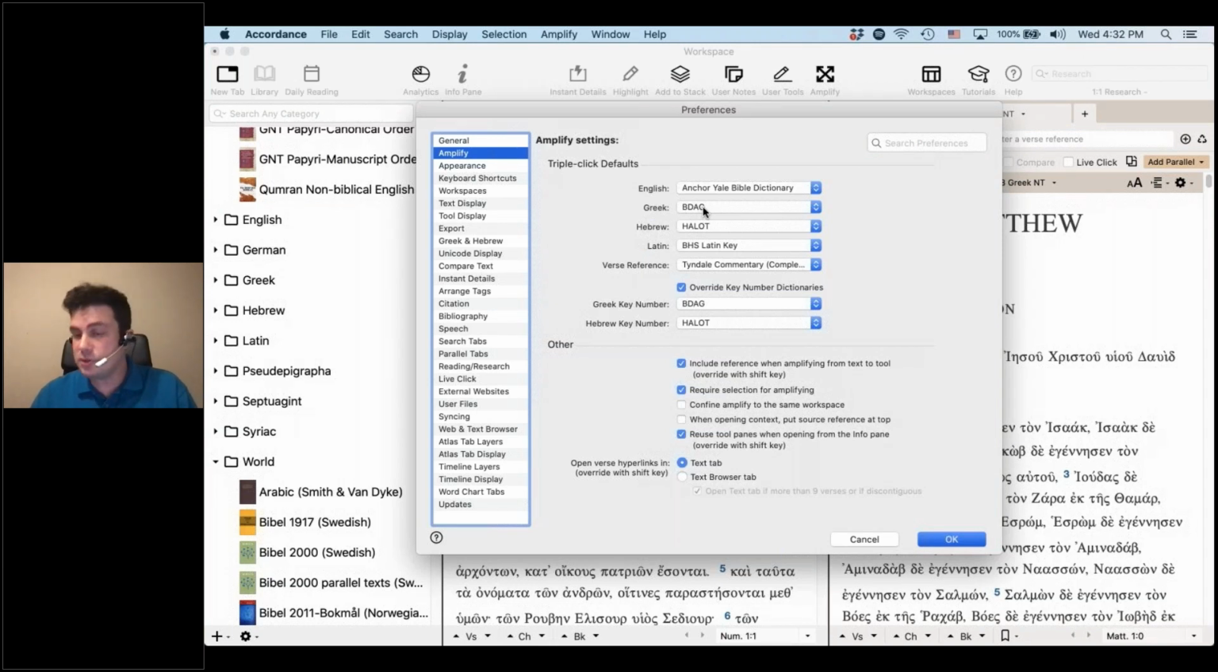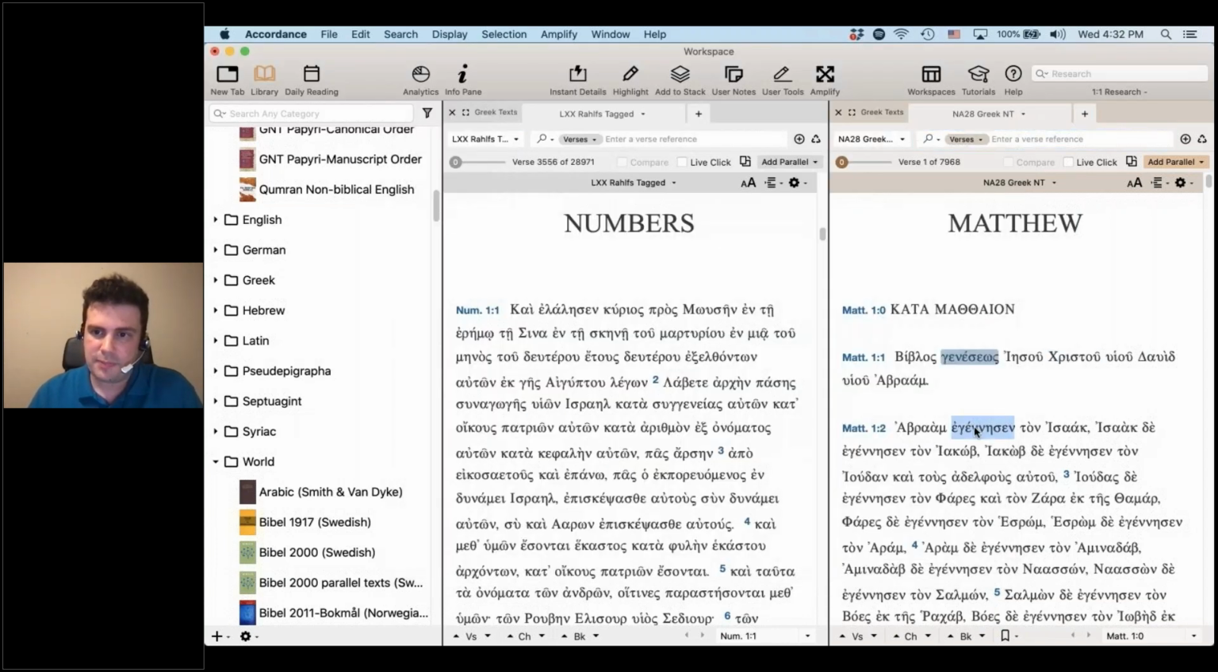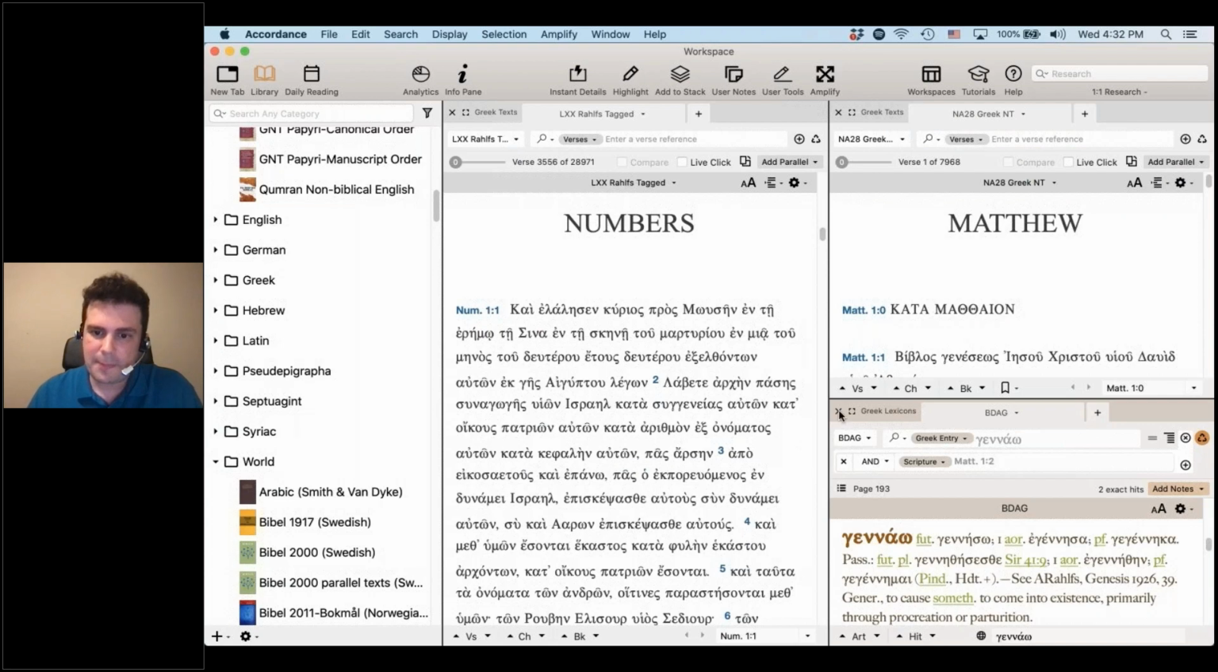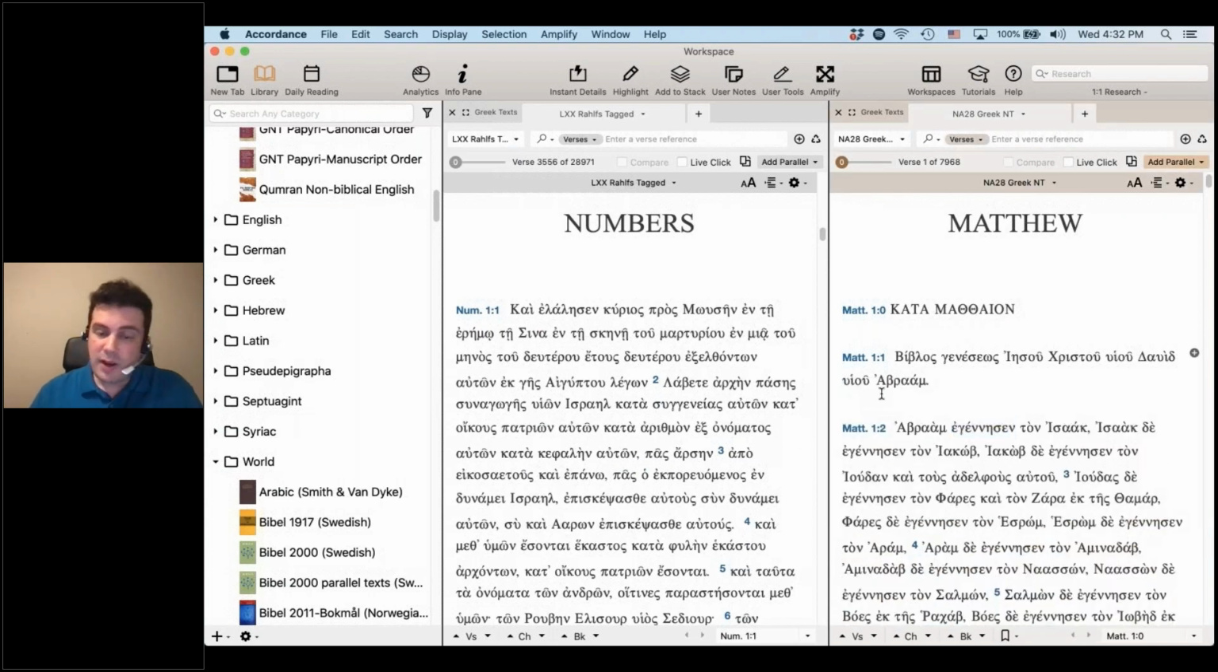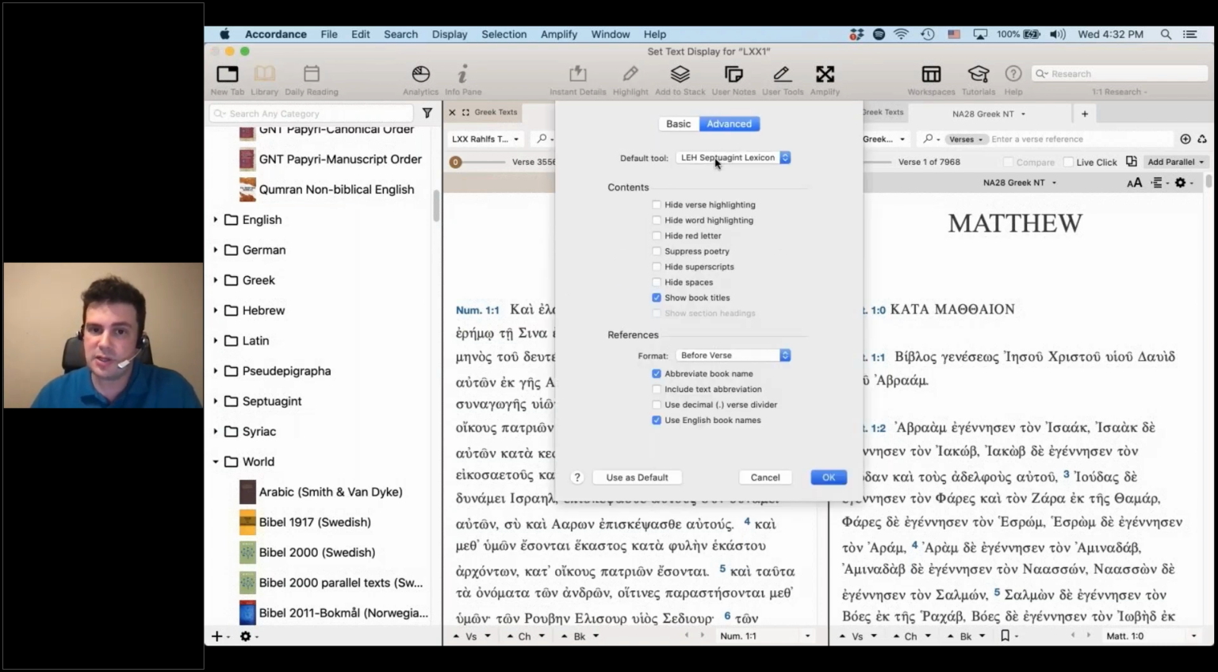Okay, that means that most of the time, unless I override it, unless I use this new feature, triple click is going to take me to BDAG, my preferred Greek lexicon. And again, it works. But I recognize now, using the new 13.2 feature, that the grammar and syntax of the Septuagint is different enough that I don't want to go to BDAG. I want to go to the dedicated Septuagint lexicon, LEH.